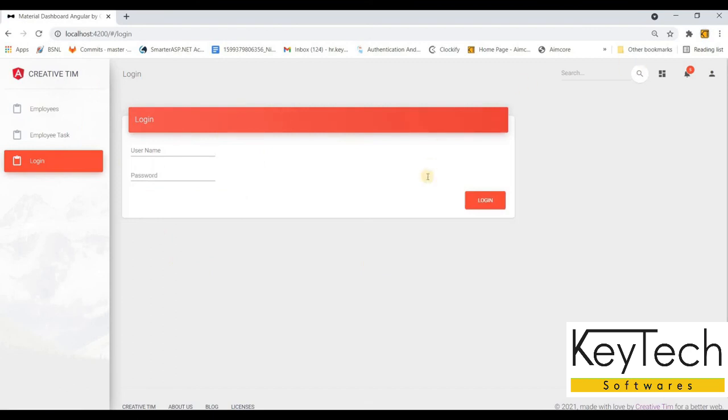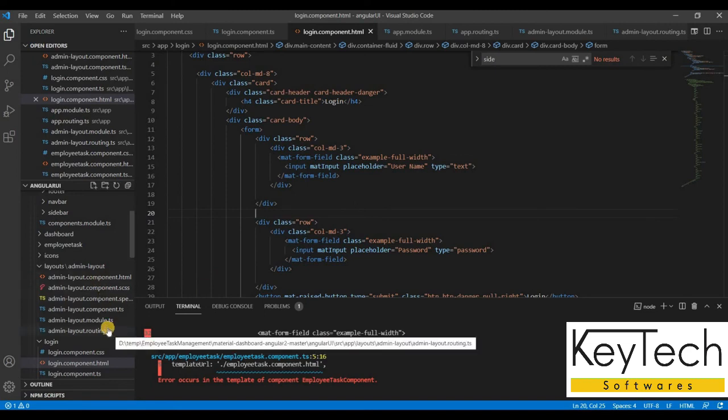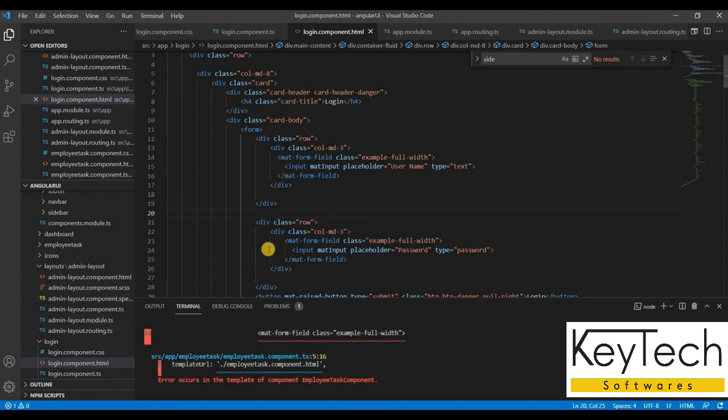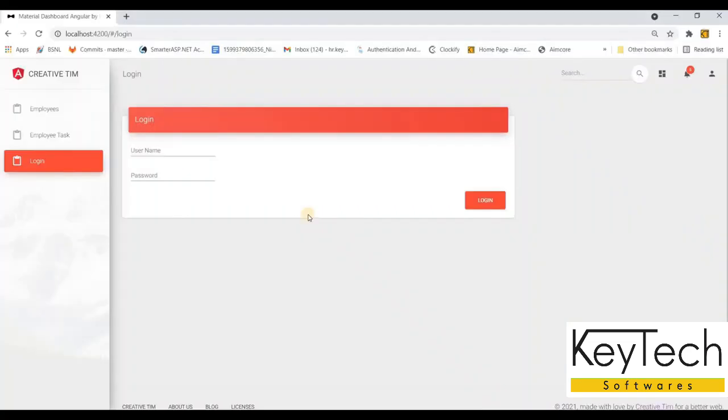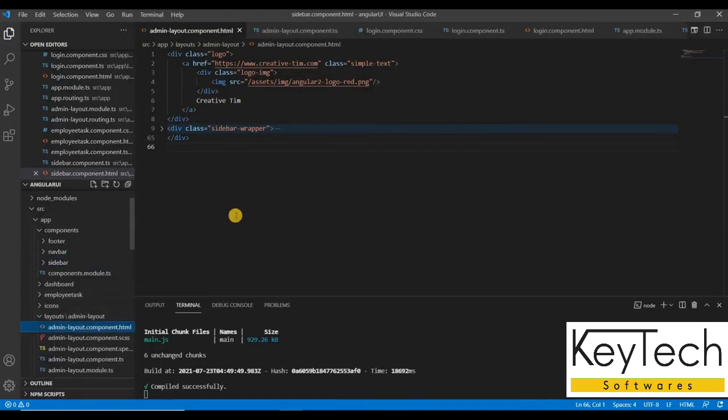Now the screens are ready. Then we need to remove the sidebar menu because we don't need this one. The default page is login, and when the admin logs in, it will be redirected to the employee screen, and when an employee logs in, it will be redirected to the employee task module.